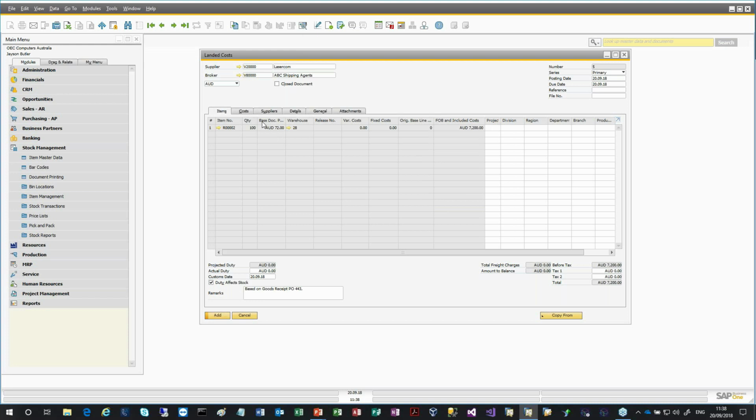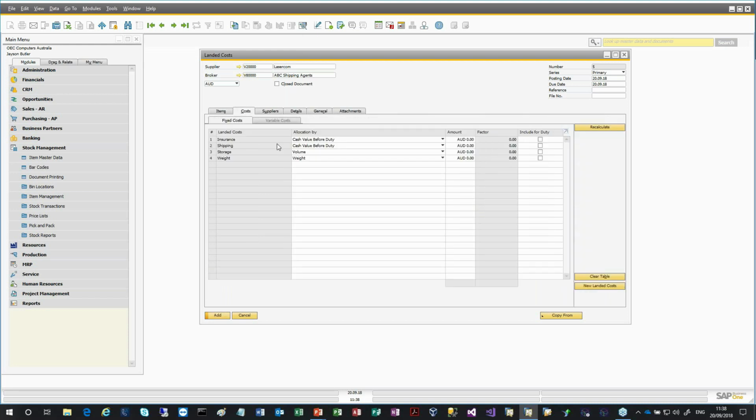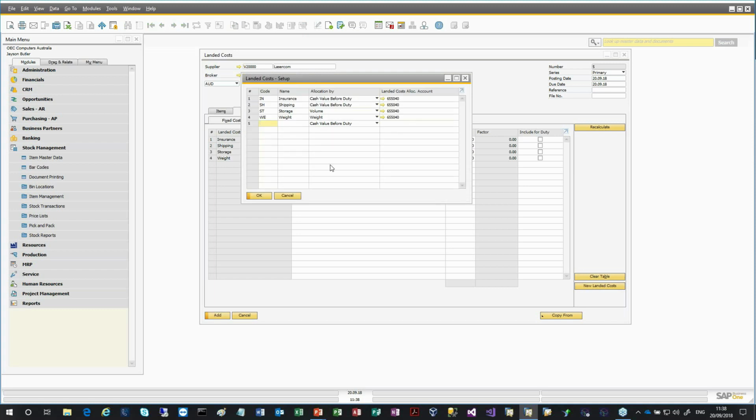And what we're going to do is go into our cost tab. Now, there are two different types of costs that you can add. There's fixed costs and there's variable costs. I'm going to keep it simple today. We don't have too much time, so I'm going to show you the fixed cost method. These specific landed costs have already been predefined. You can go to the button on the bottom right called New Landed Costs and add additional types that you might require.